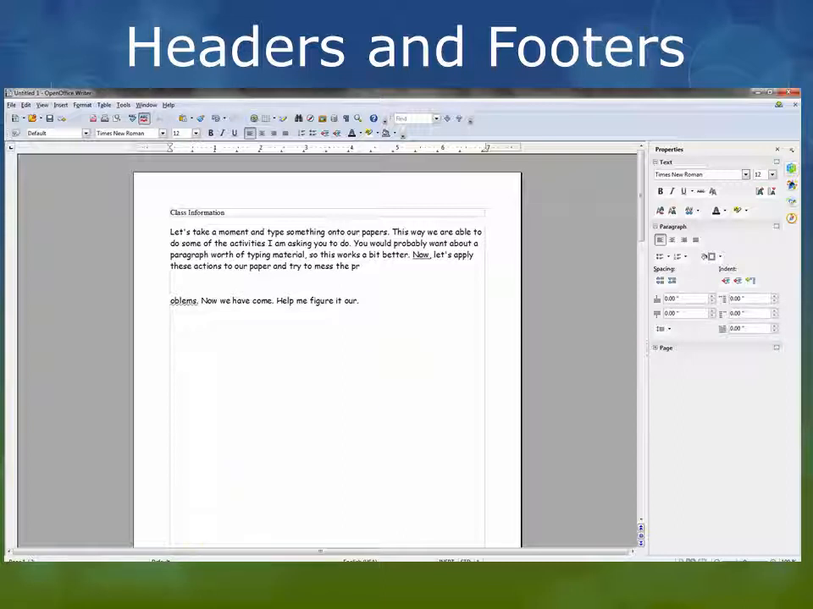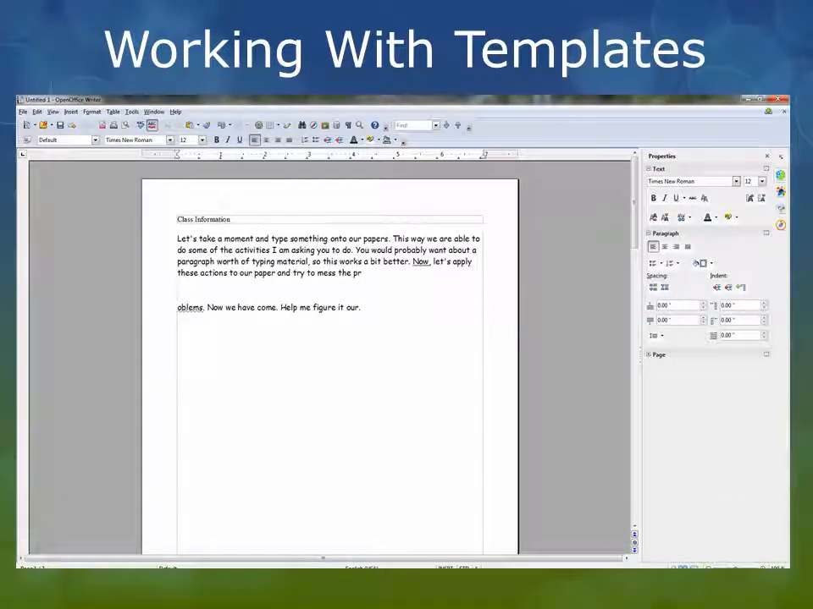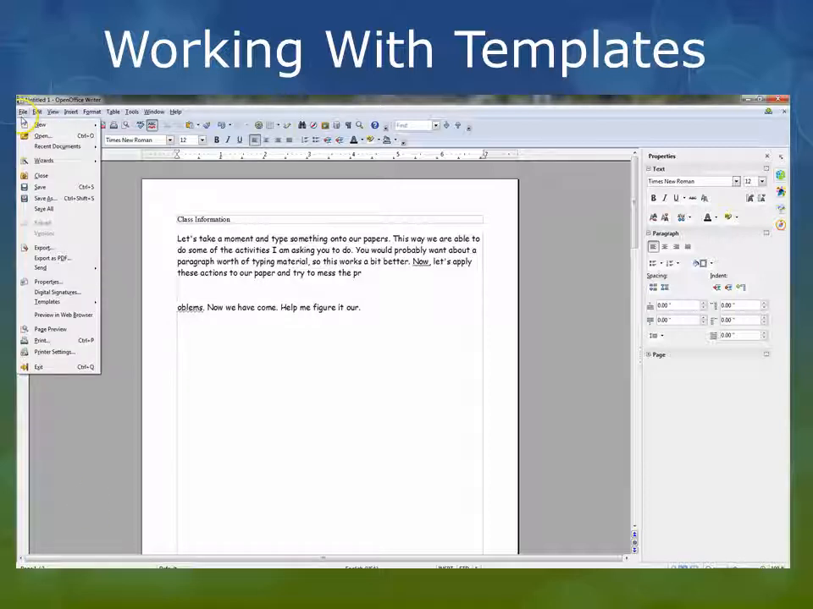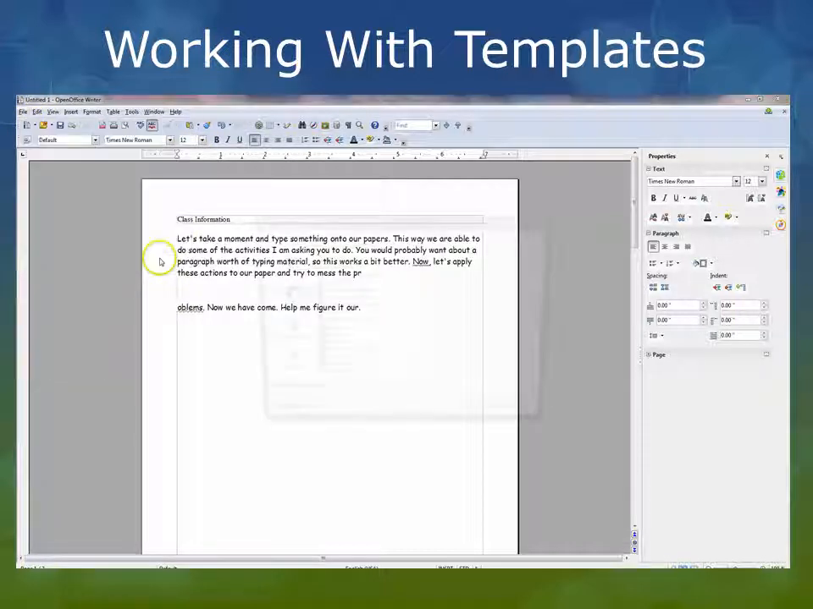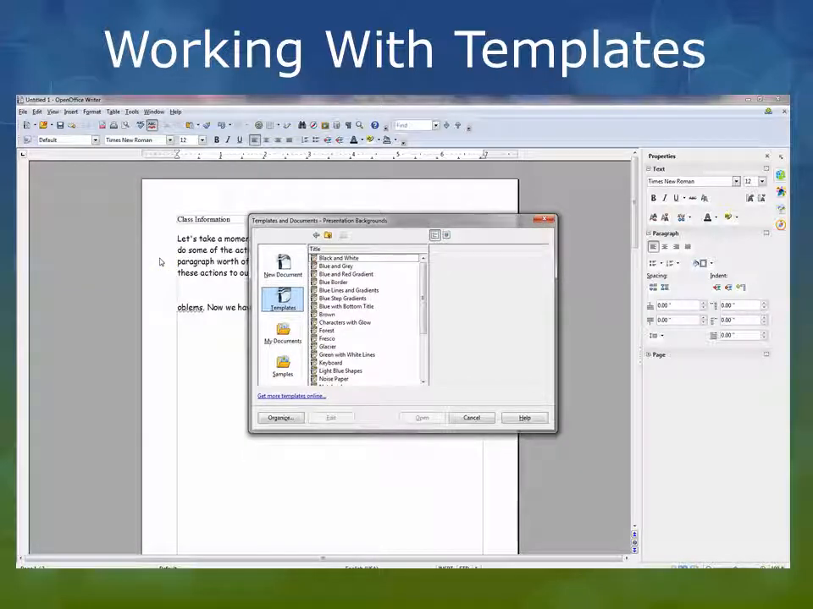It is now time for the section where we're going to talk about working with templates. OpenOffice has some templates that we can use, and the best way to find them is to go into File, and just put your mouse on top of New. You don't have to push anything, and then come down where it says Templates and Documents. So here are some of my templates that I can choose from.